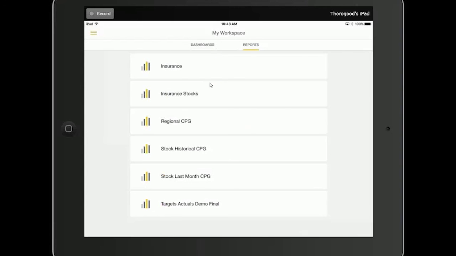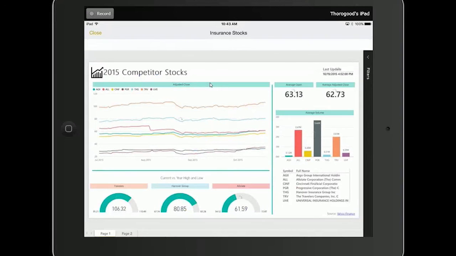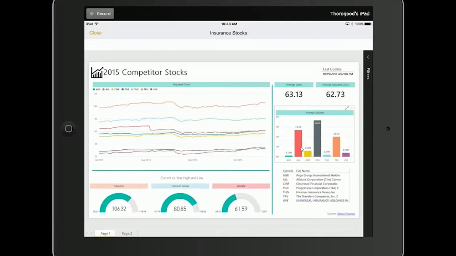I'm going to open up the insurance stock report that Amanda was just looking at. We can interact with this data the same way that we could online or in the desktop application. If we had visualizations in this report with the drill down feature, we would also be able to utilize that feature through the mobile app. So here I can interact with the data just by clicking on this bar chart. We can see that everything automatically adjusts to my click, so I can get the information that I need.